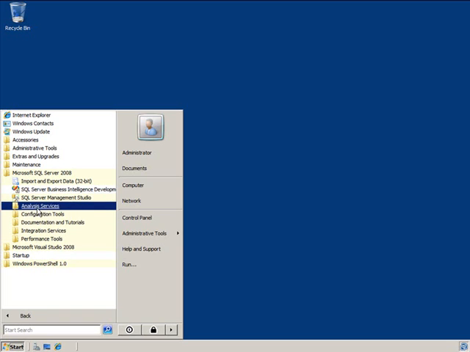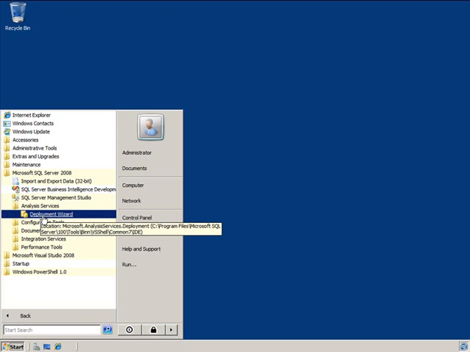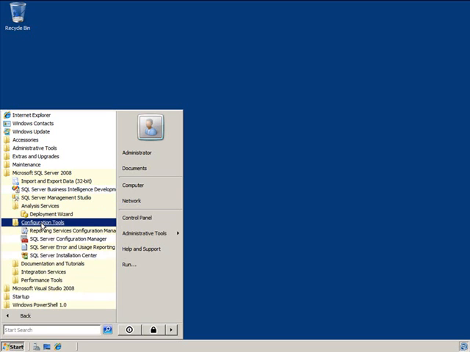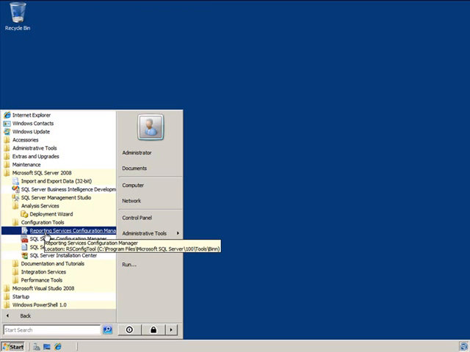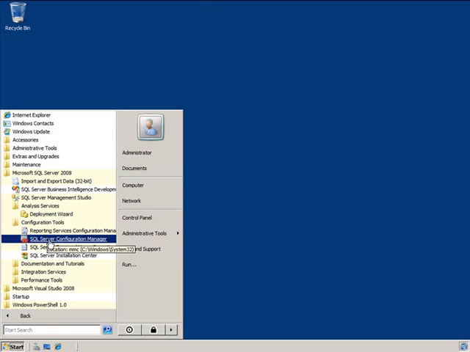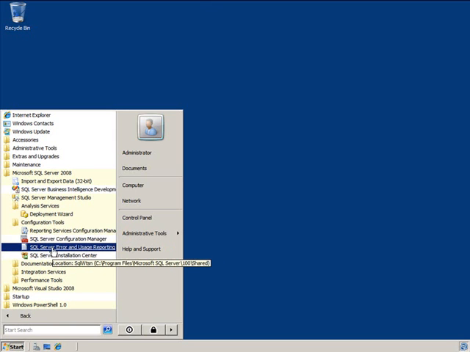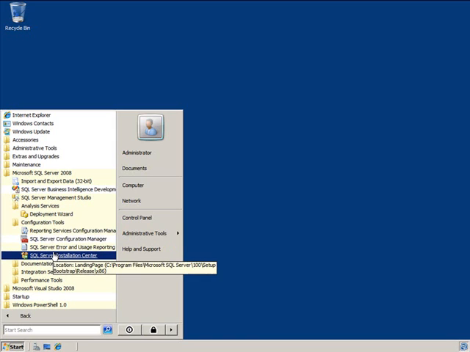I'm going to go on down to Analysis Services. Once again, you've seen that term in a few different places. We just saw it on the BI splash screen. But here's the deployment wizard for your Analysis Services project. Configuration tools, lots of things to configure. There's your Reporting Services Configuration Manager, a SQL Server Configuration Manager. There's your Error and Usage Reporting Configuration tool.